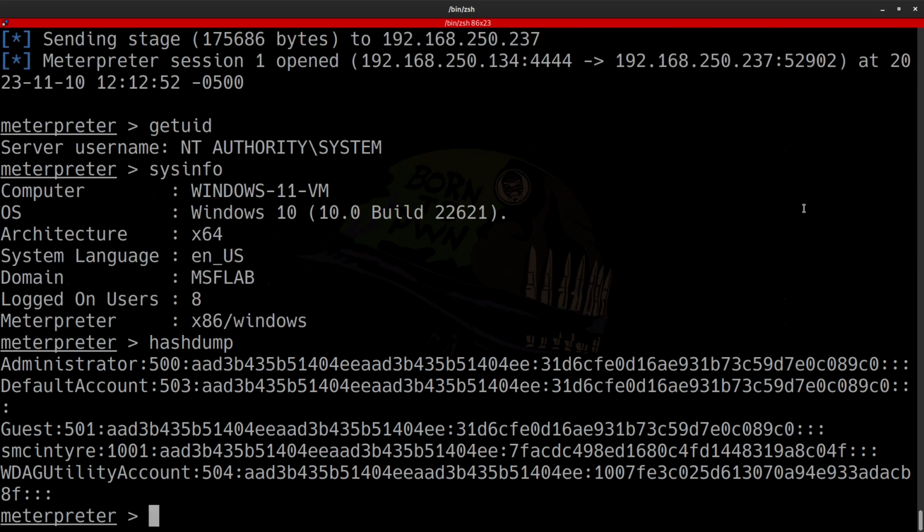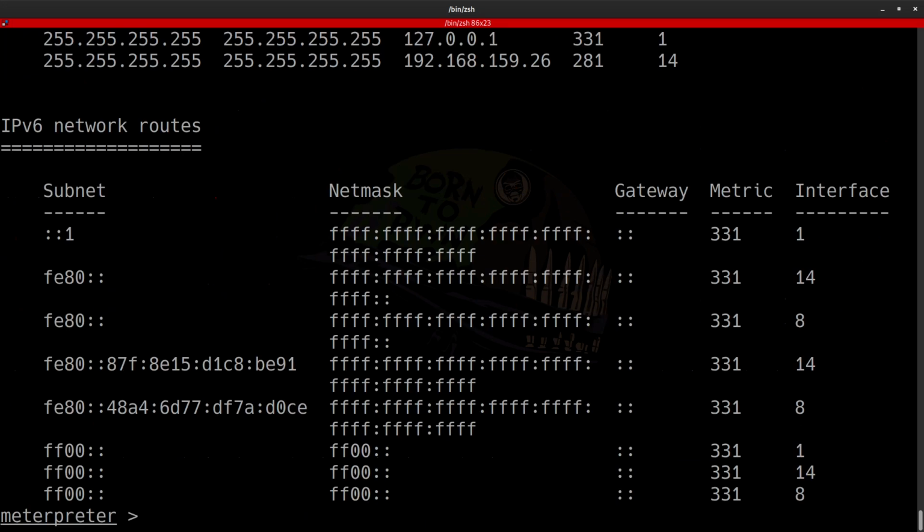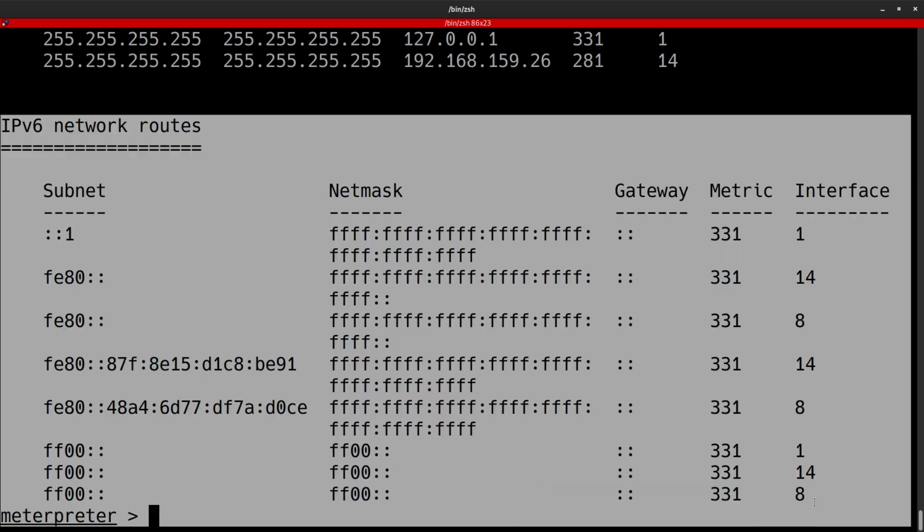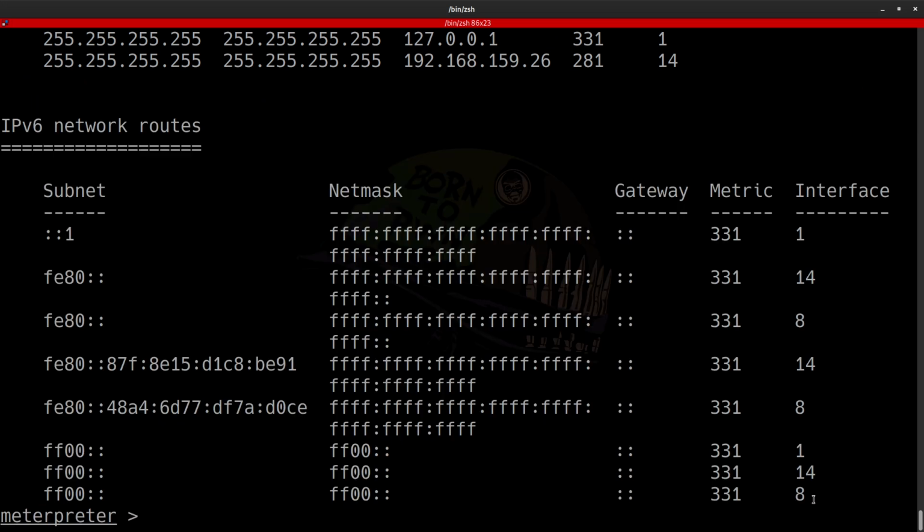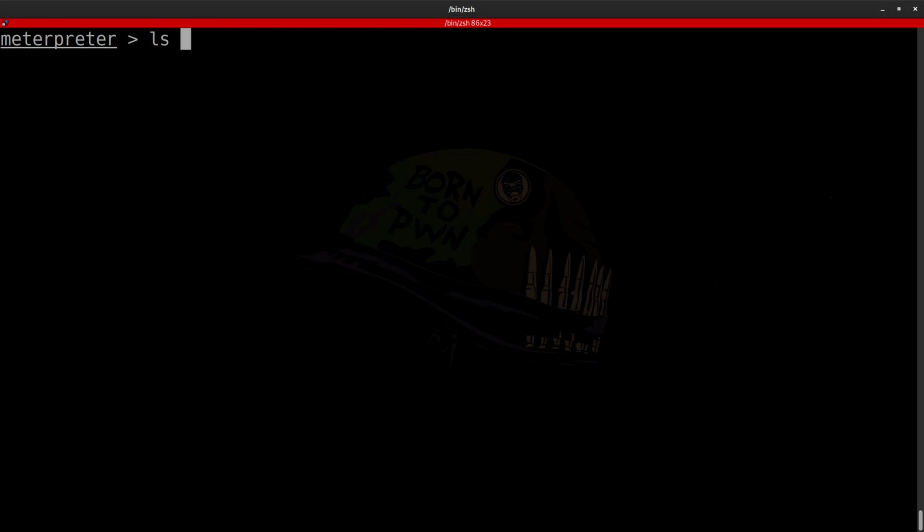Now the next thing I want to show is the IPv6 routing table. So if we just run routes, we can see that below the IPv4, we now have the IPv6 network routes. The IPv4 ones are up above and they're cut off, but the new ones are the IPv6 routes. We'd be able to see anything that had been statically added, like a tunnel or anything along those lines that have been established.